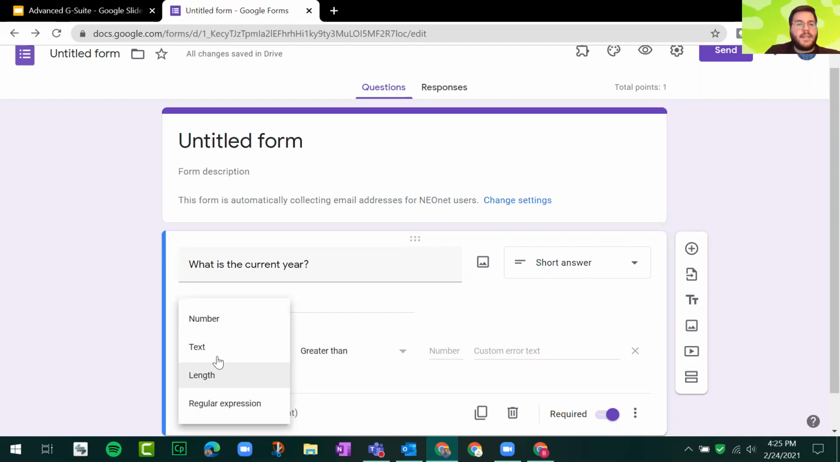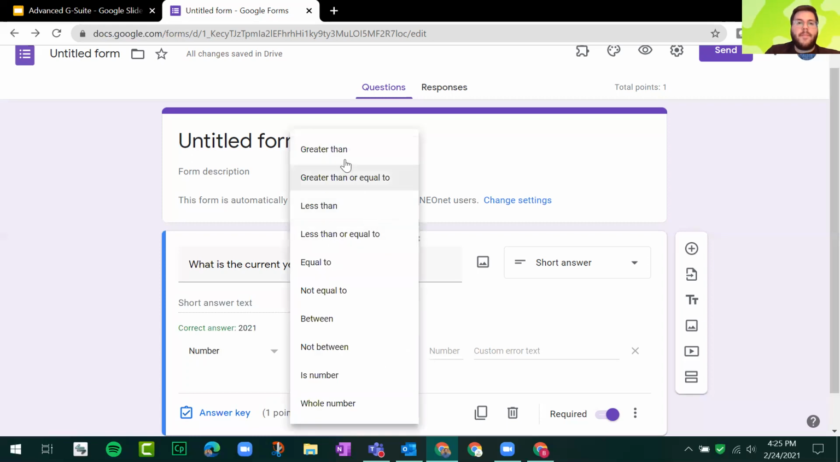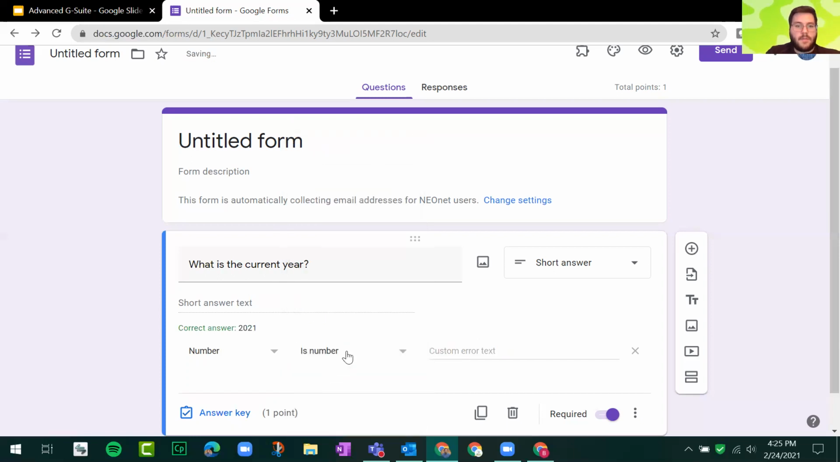Okay, so in this case, I only want numbers, because I just want them to type in 2021 as numbers. And then I can also choose all these different options for how I want to narrow it down from there. In this case, it can be greater than or equal to, etc. Or we can just say it is a number. So I want them to put in a number, not text, not letters, and the only other qualifier is it is a number.